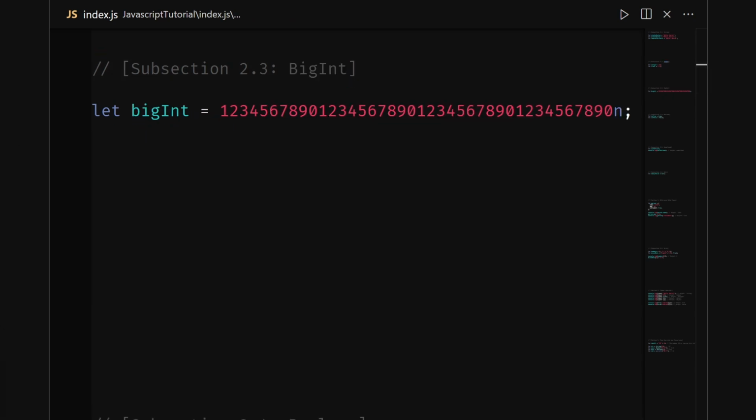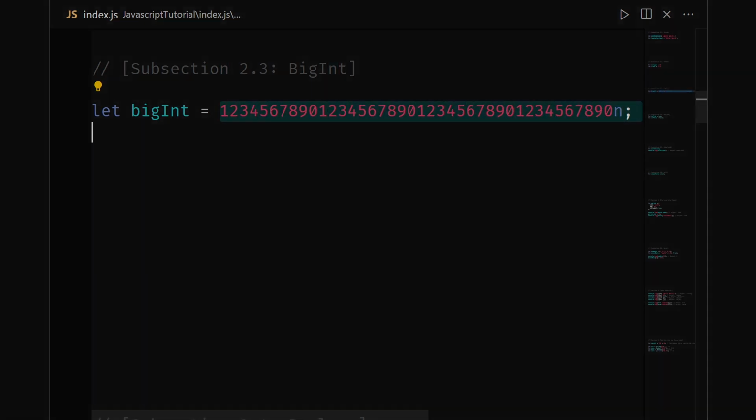Well, sort of, because BigInt is a newer data type introduced in JavaScript to handle larger integers than the number data type can represent. We can create a BigInt by appending an n to the end of an integer. For example, here we have a huge number, much longer than what the number data type can handle. But we append n to it, and suddenly JavaScript is able to work with this big integer.